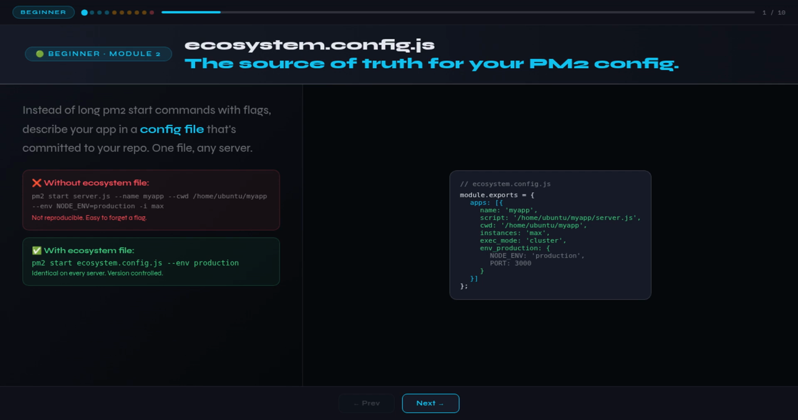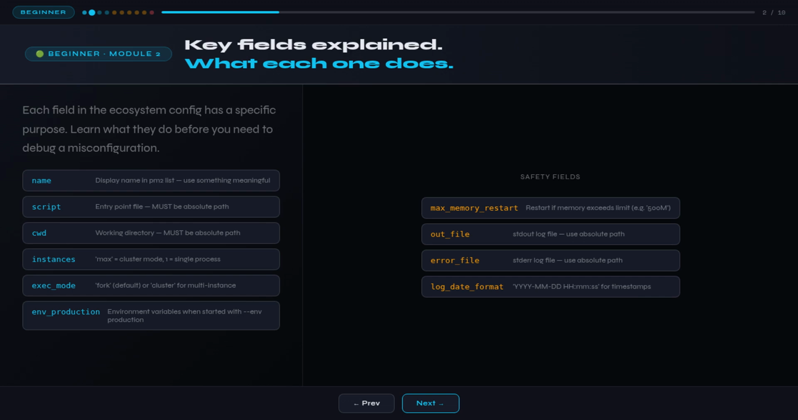The ecosystem file is also how you manage multiple applications from a single place. One ecosystem.config.js can define an API server, a worker process, and a scheduler, each with their own configuration. pm2 start ecosystem.config.js starts all of them at once. The ecosystem.config.js file is a standard CommonJS module that exports an object with an apps array. Each entry in the apps array describes one process PM2 should manage. At its most basic, module.exports = { apps: [{ name: 'myapp', script: './server.js' }] }.